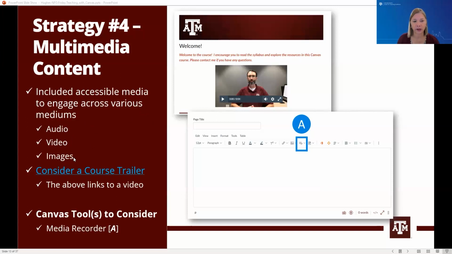And then, of course, images. The Canvas tools to consider for that are Media Recorder, which, as I showed you in Canvas, is this tool right here. The image one is right next to it. Any questions? Okay, we'll keep going.